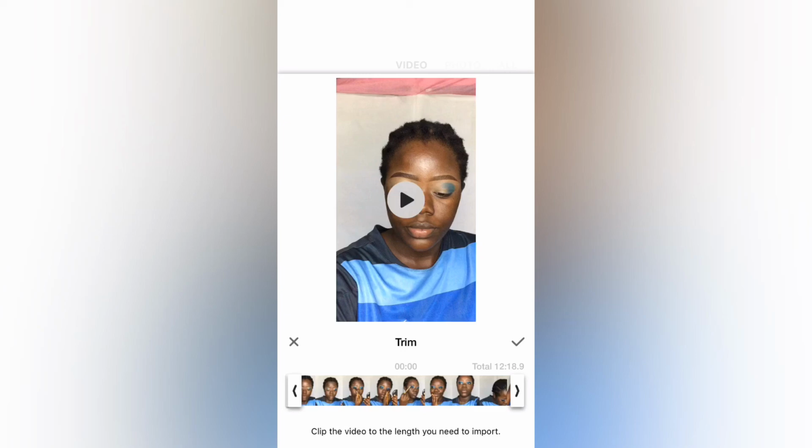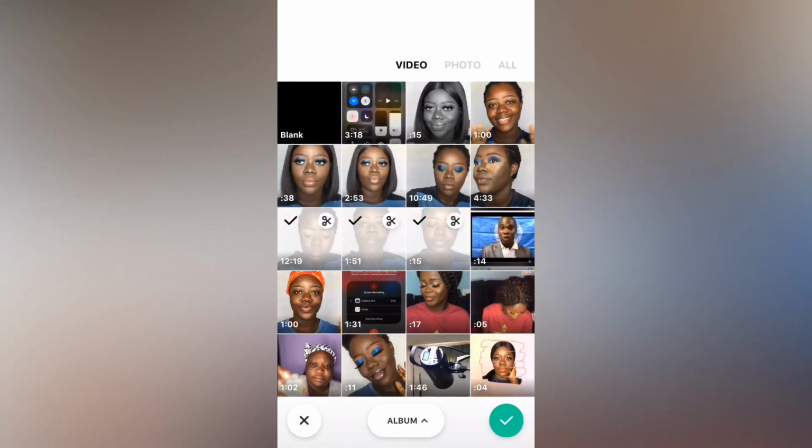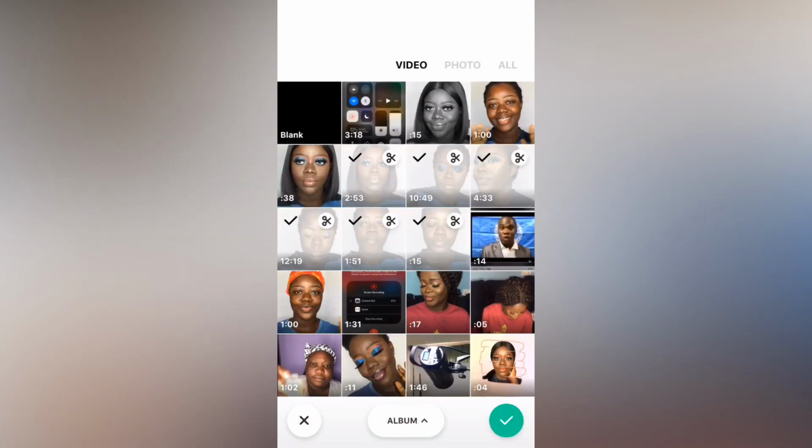I just leave it and trim it when I'm editing, because when you trim it here and it's exporting to where you are going to edit it, it takes a very long time. So I don't like trimming it here. I just ignore it. So I'm not going to trim it, and then I'm going to move on to select the other videos I'm going to be editing. So these are the videos I want to be editing. I'm done selecting them.